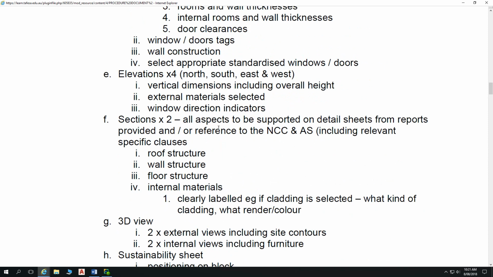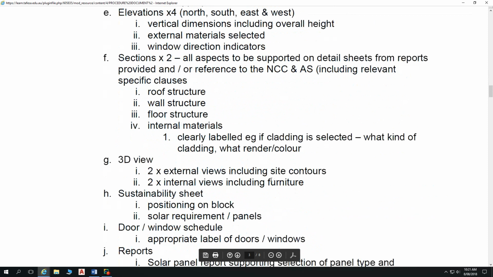Sections, two sections, with all aspects to be supported on detail sheets from reports provided, and/or reference to the National Construction Code and Australian standards, including relevant specific clauses. You'll have to include the roof structure, the wall structure, the floor structure and internal materials, clearly labelled. For example, if cladding is selected, what kind of cladding, what render or colour, if there is a render. Provide a 3D view, so two external views including site contours, and two internal views including furniture.